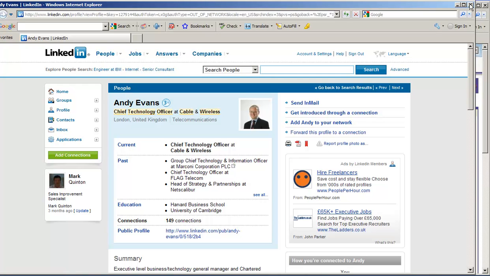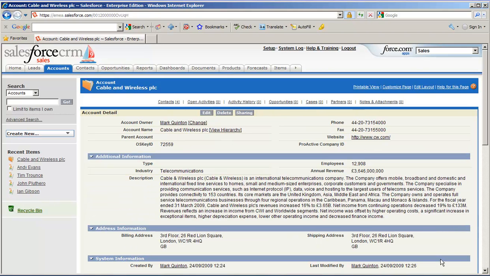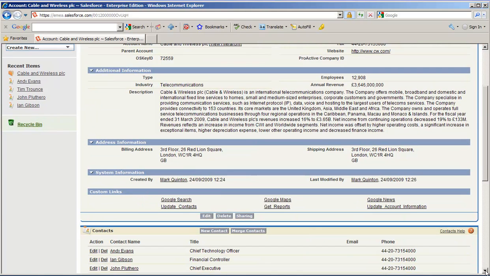So already what we're finding is that rather than just cold calling somebody, we are basing our call on fact and relevant information. Then if we go back into the Cable and Wireless account and scroll down, you can see some other information that we have down here. We've got Google search, so you can go immediately and search for Cable and Wireless. We've got Google Maps, it'll show you exactly where Cable and Wireless are based. We've got Google News, so you can update and find out what's happened that day in the news.